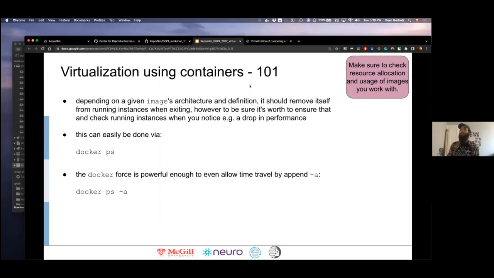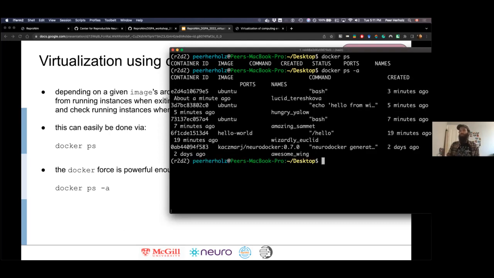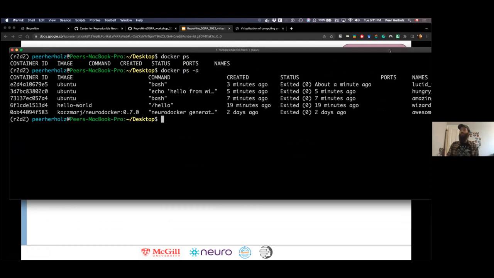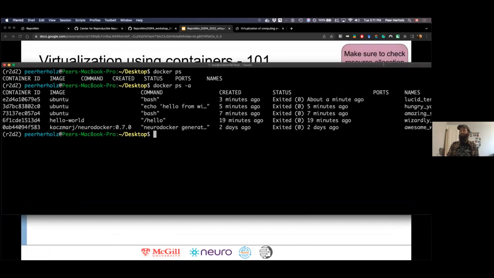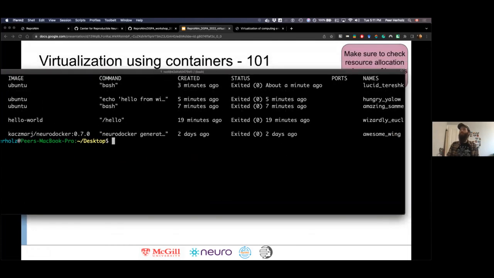Because again, the containers directly access your host system, right? You can also go a bit of time travel here. Do docker ps followed by -a, which basically lists all. And then what you would see is a list of all the images that were run, what command was executed and run within them, and when they were created, their status, if they use any ports or whatever. So this comes in super handy if you want to do a bit more detective work on what might go wrong.